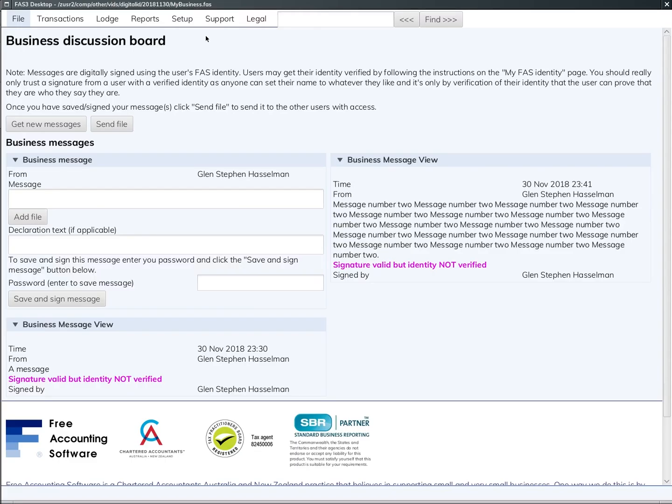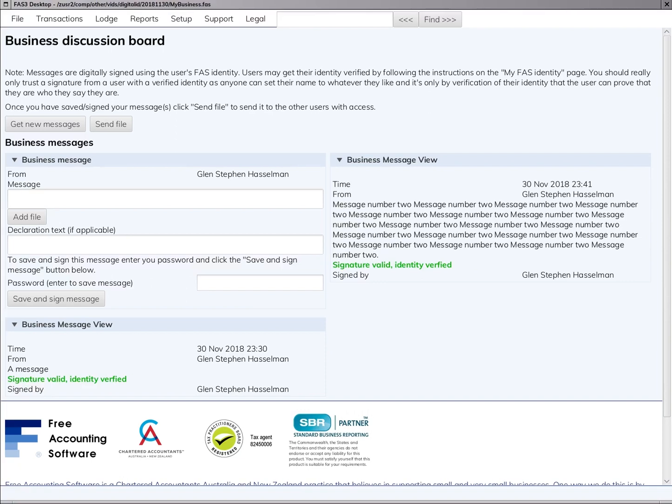Once it's done, you go back to Free Accounting Software and you restart the software, and then the writing updates to say signature valid and identity verified. So now other users can see that you have verified your identity using the Australia Post Digital ID app, and they can trust that the person who's sending the message or the file is who they claim to be.